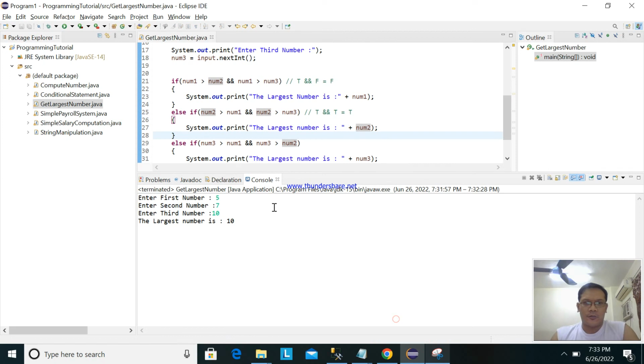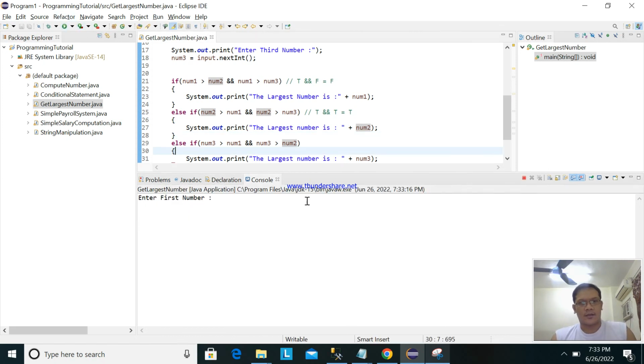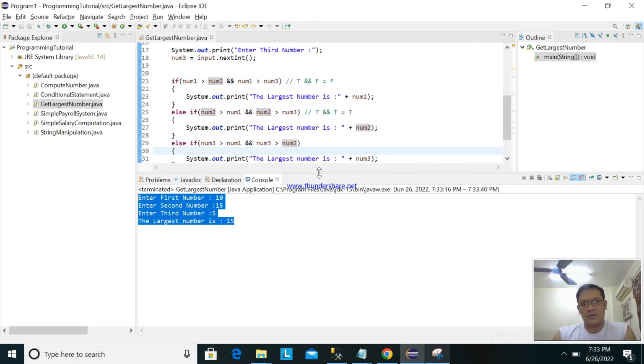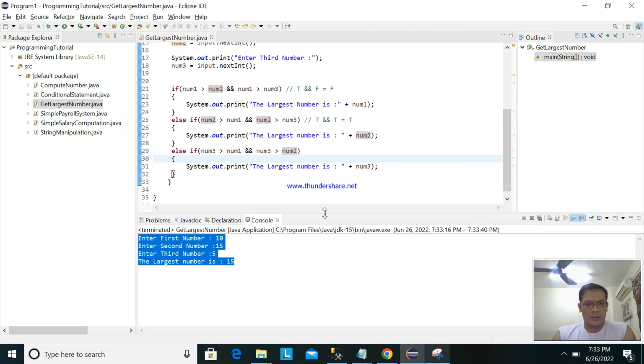Ayun. So tama yung sagot natin. Okay? So we will try again another testing. We will try here 10. The next is 15. Then here, for example, 5. So, once I enter here, ang output niya is magiging 15. Kasi yung 15 ang pinakamataas na number. So, we are on the correct output.